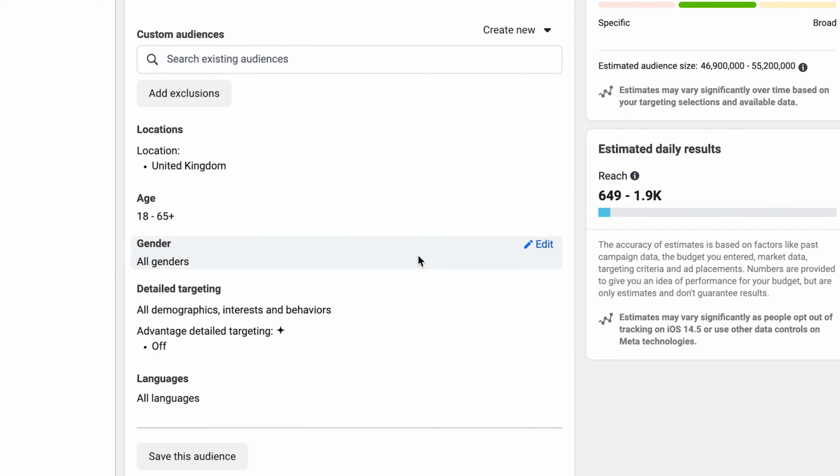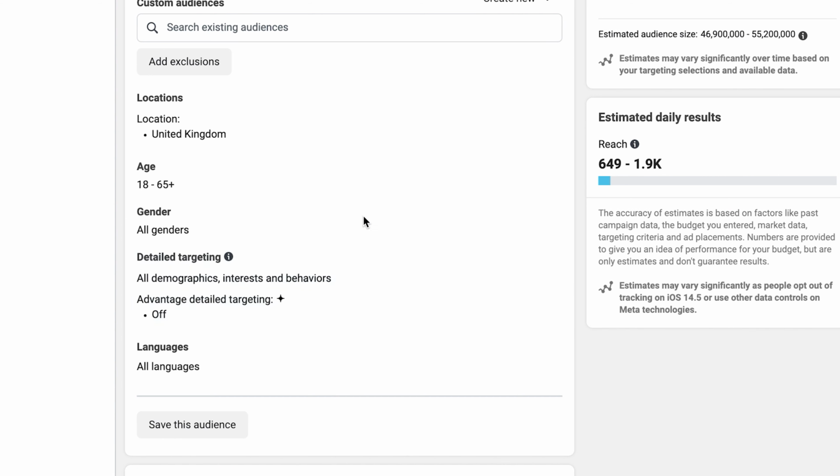Next, we're going to look at our targeting. So who do we want to target? First thing, we've probably not got any custom audiences. This is where you've got an email list or a lookalike list. So for this, we're just going to use Facebook's native targeting, their detailed targeting.